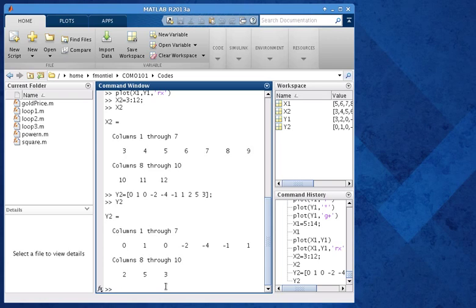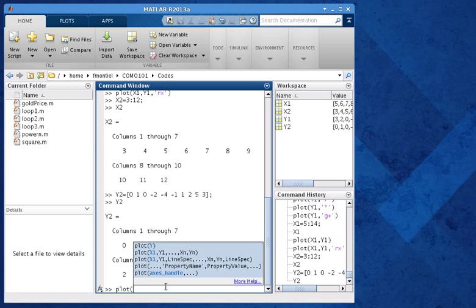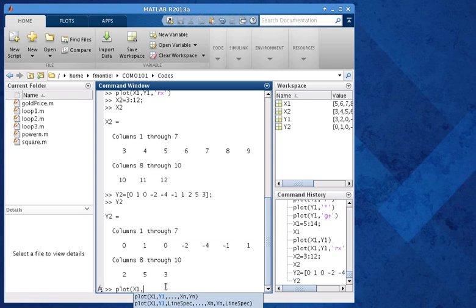So now I want to plot y1 against x1 and y2 against x2 in the same figure. So I'm going to use the same plot command, and I'm first going to plot y1 against x1. So first remember the x coordinate, comma, then the y coordinate, and then some options. So for example, I want to plot that one in red, and then after the options I can add more arrays, and that's what I'm going to do here.